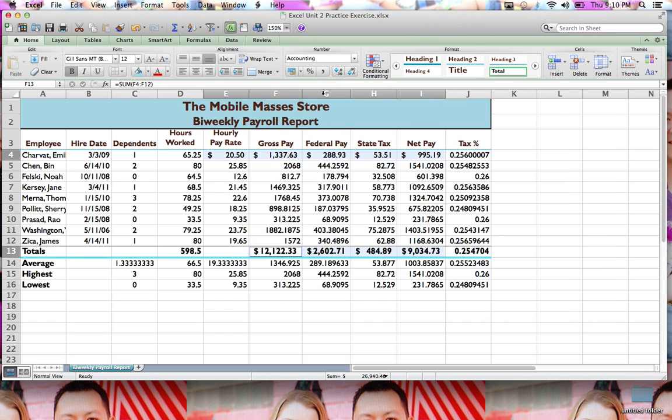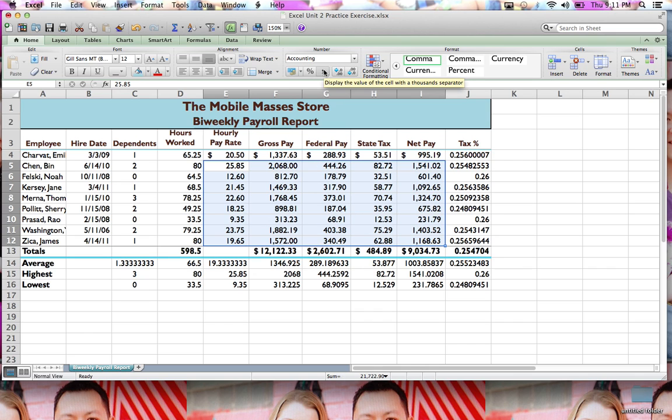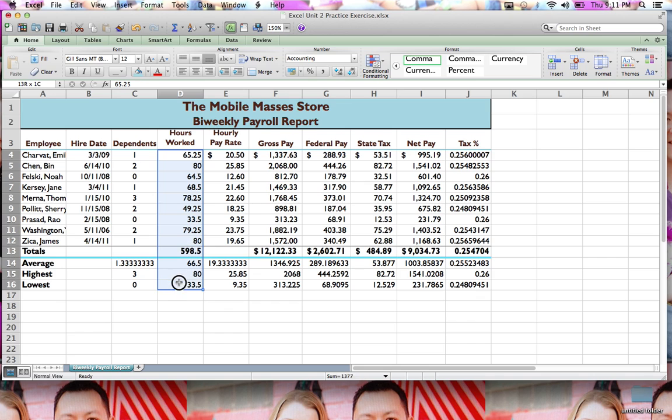Then we want to apply the comma style to E5 through F12. So for the rest of it, basically, I'm sorry, not F12, I12. I don't know why I keep saying the wrong column. Sorry. Then we want to apply the comma style to that. Then we're going to select D4 through D16, and we want to apply the comma style to that as well. And notice how it's changing everything.